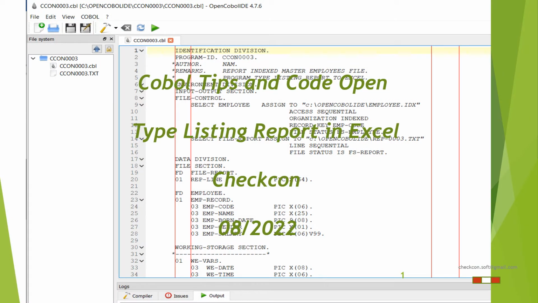COBOL tips and code. Open type listing report in Excel.